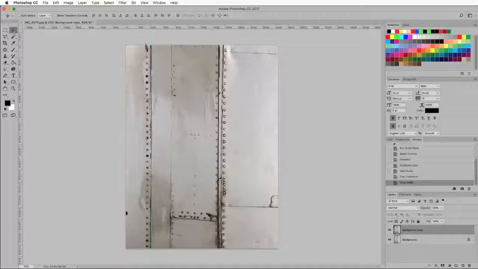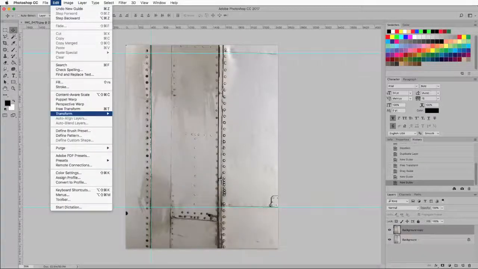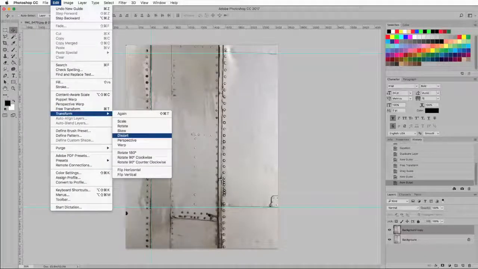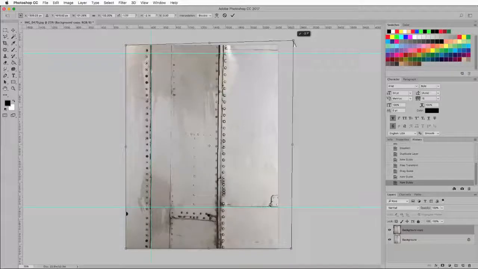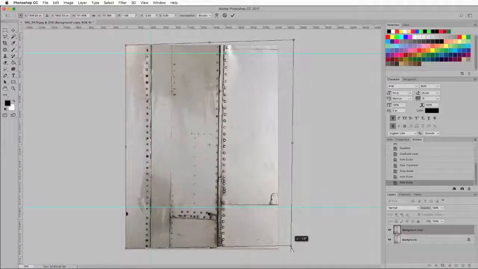So I could do that with a horizontal ruler as well by dragging from the top down. You might even want to have several of these, and then going back and hitting Edit, Transform, Distort again. See if I can straighten up those horizontal panel lines a bit, using my rulers as a reference here. Okay, so there we have that.